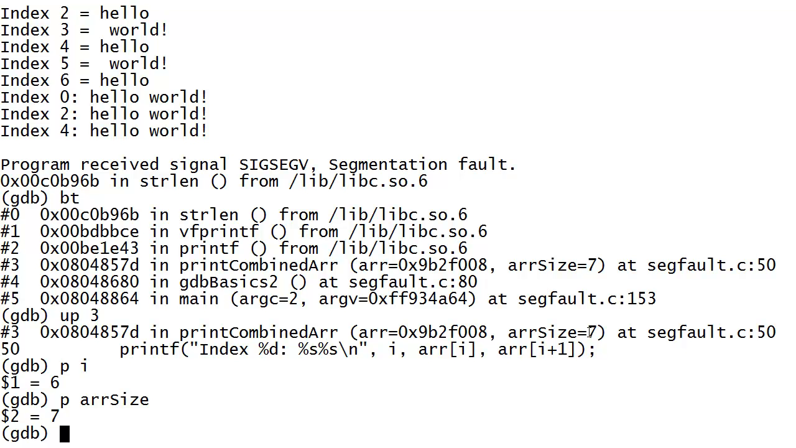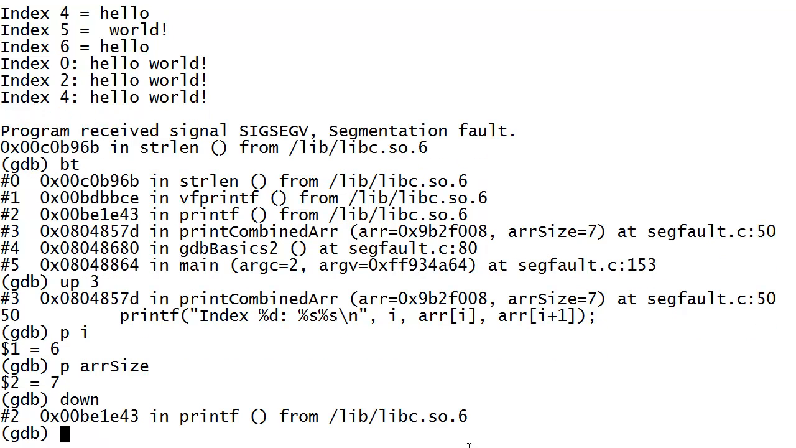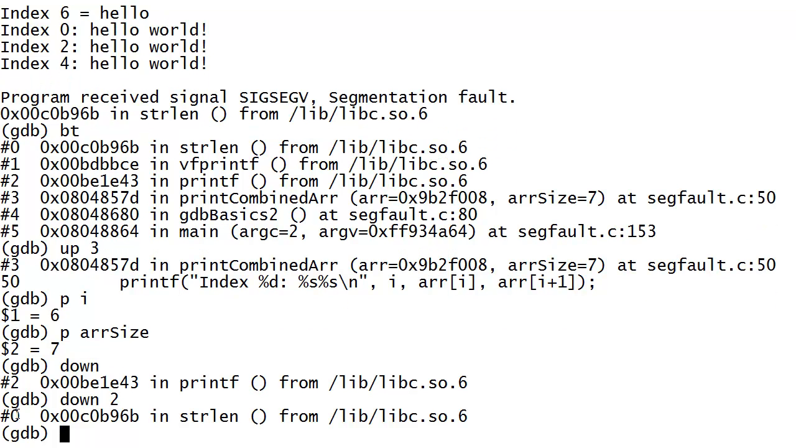And all things that go up must come down. So while there is an up command, there is also a down command. Down will bring you down 1 stack frame, or now that we're on stack frame 2, if we say down 2, it'll bring us back down to 0. And you can use up and down to navigate between the stack frames that you're on.